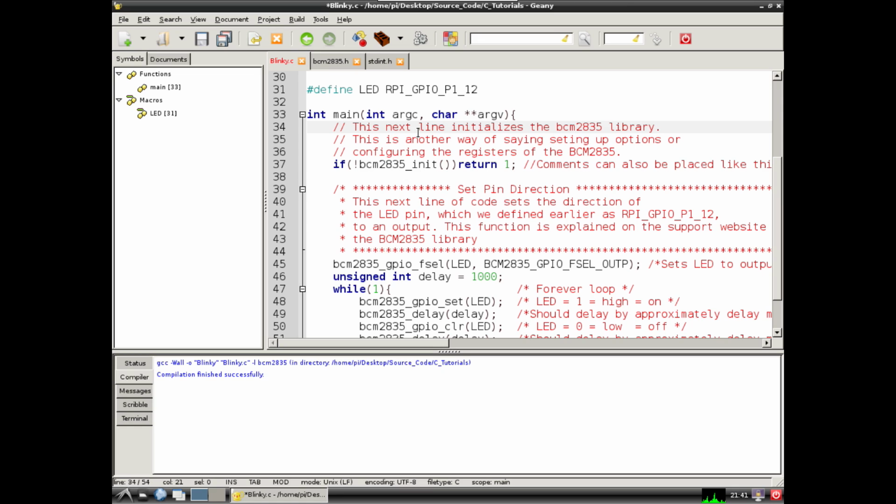So what it basically does is it initializes the library that we're going to use, and that's just another way of saying it's setting up our options, or configuring registers for the processor. Remember when we were talking about the schematic, certain pins can do different things. Well, this line is basically calling a function that sets those settings, and if it does what it's supposed to, it returns a value and allows us to continue. If something goes wrong, then it exits the program. So that's basically what this line does. We'll get into that in more detail in future videos.